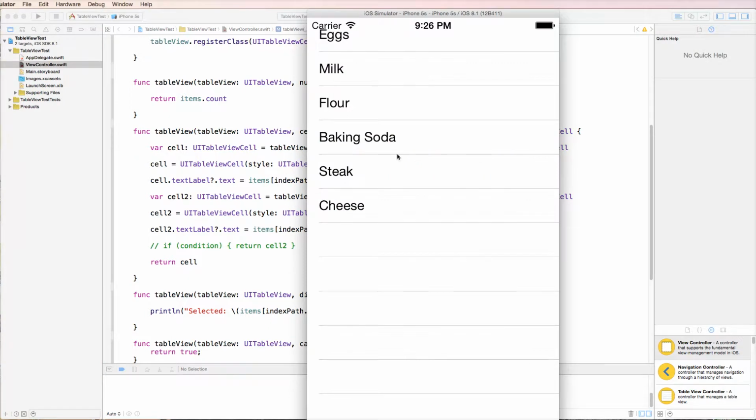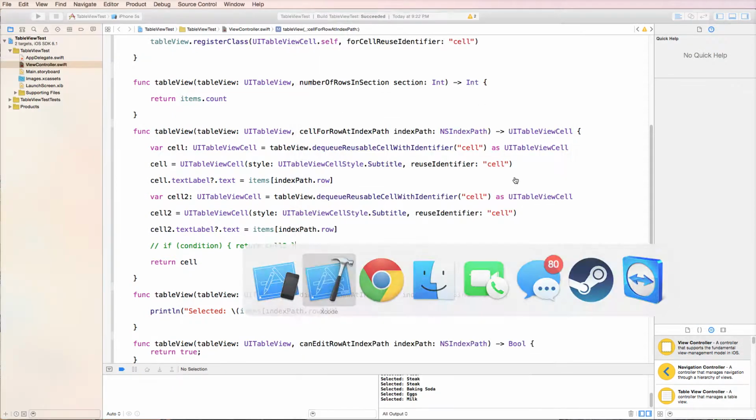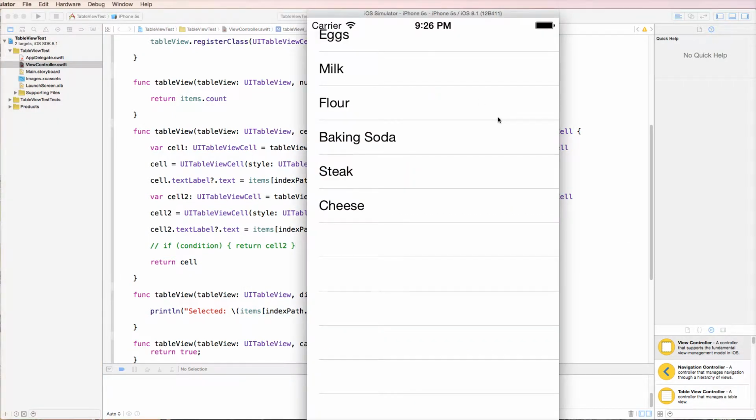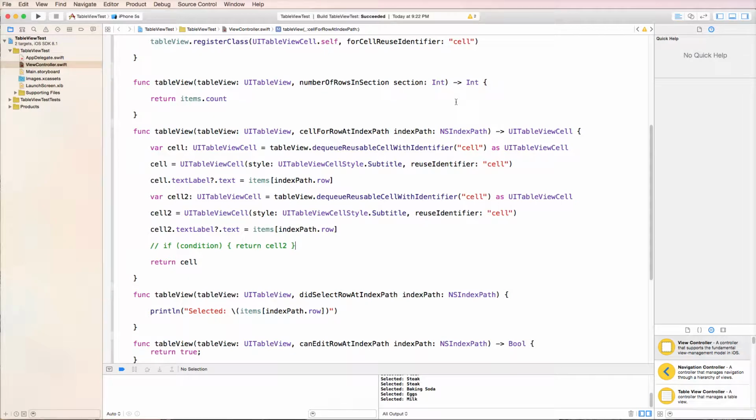What iOS looks for when you load new cells is, okay, let's look in memory first. Are any of the cells that we've already loaded, because they've already appeared on the screen, matching the same layout as the cells we're trying to create? And the only way for it to tell if they match the same layout is through the reuse identifier.